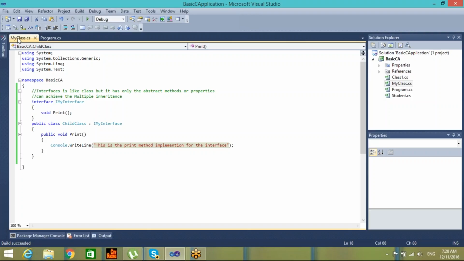So what is the difference? A few things you have noticed: I did not put the abstract keyword on the method in the interface, because by default all of these are abstract methods. And in the child class also I did not put override. That is also not required. You just need to put the definition into the child class.